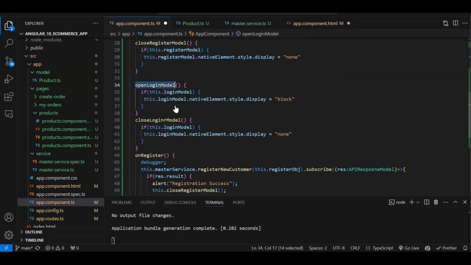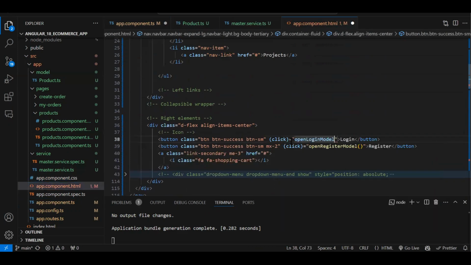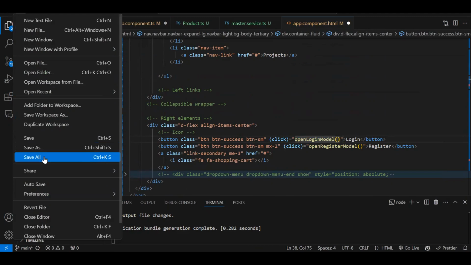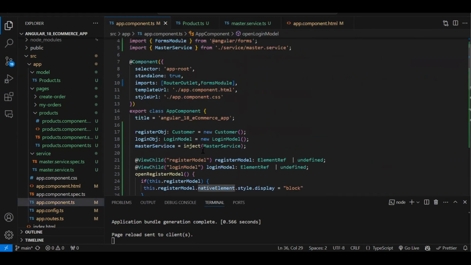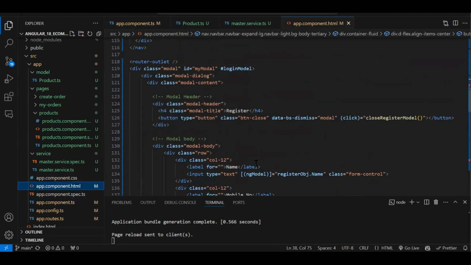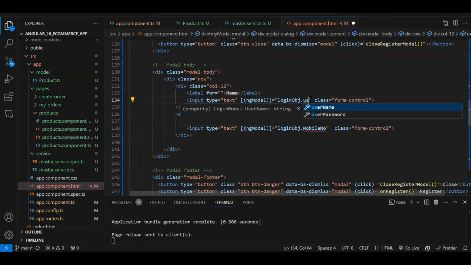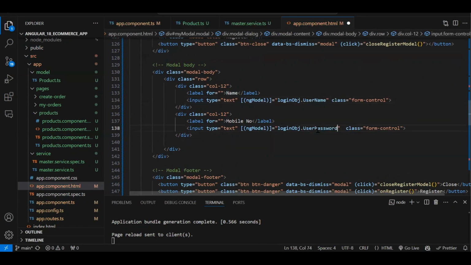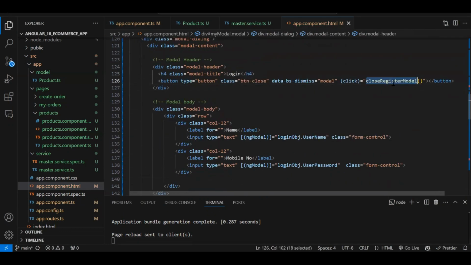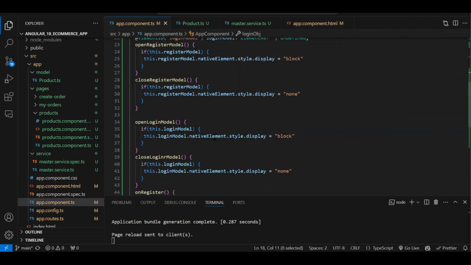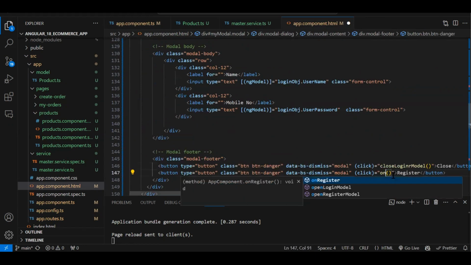Correct? Now, this function we need to call on the login button. So this is the function. So click login. And over here, we need to bind our login object. So that will be this login object. Login object, we just need two fields, username and password. Here we will say login. Fine. And over here, we need to bind our closing function. That will be close login model. Over here and over here also. And here we need to create on login function.